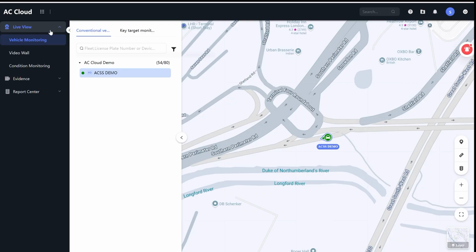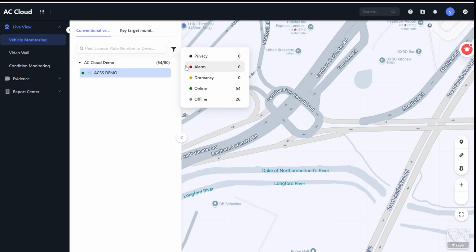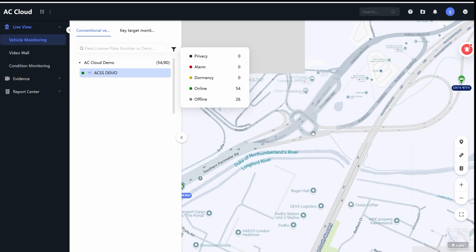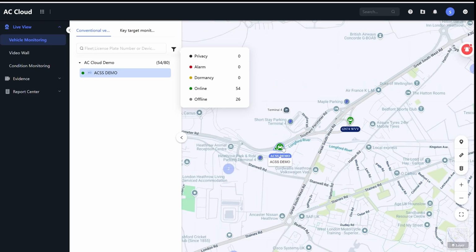This opens the vehicle monitoring dashboard, where you will see a complete list of vehicles and their registration numbers. You can filter vehicles based on their current status to focus on specific groups, for example, showing only vehicles that are online or offline. The colored status indicators provide at-a-glance information about each vehicle. The map displays each vehicle's precise current location.